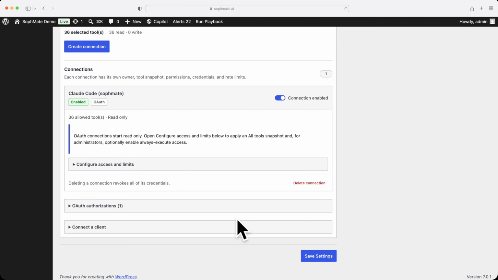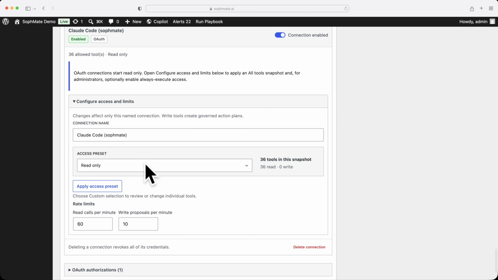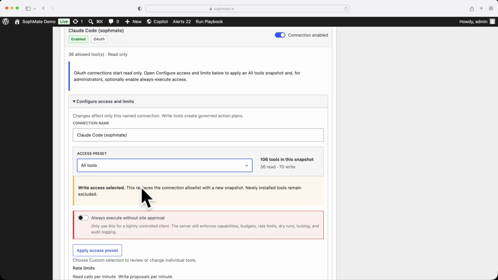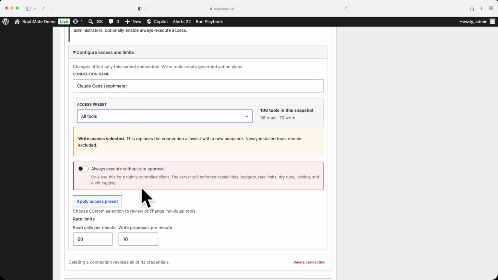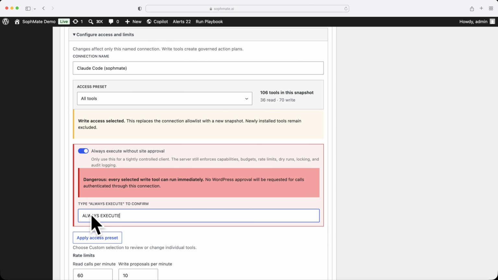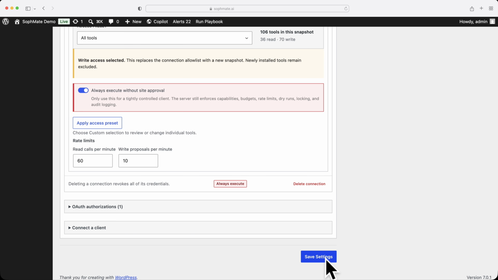We can add the write access as well by pressing Configure Access, and then under Access Preset, we select All Tools, then enable the Allow Execute Without Site Approval to bypass the approval for every action. Finally, we press Apply Access Preset, then the Save button. Now we are ready to use Claude Code to control our website.